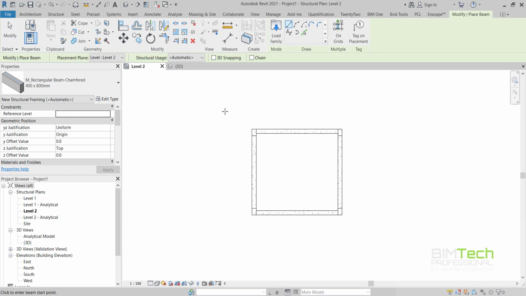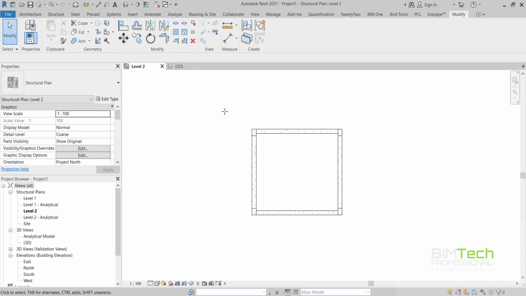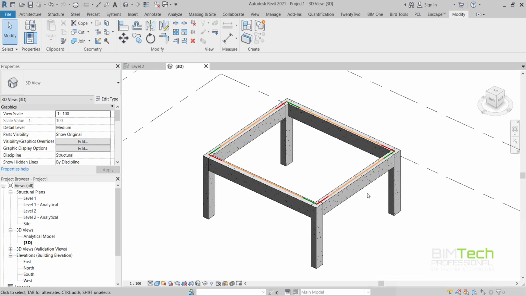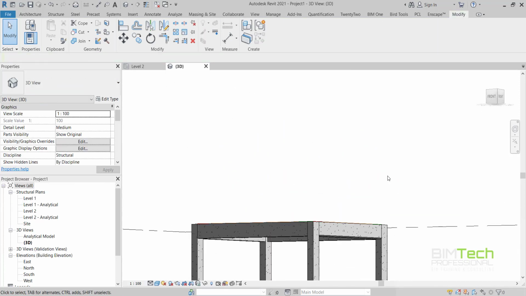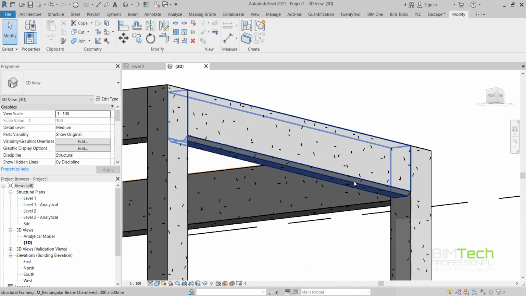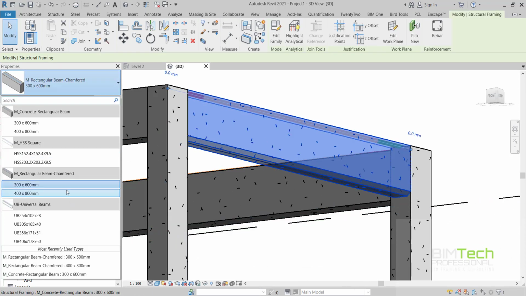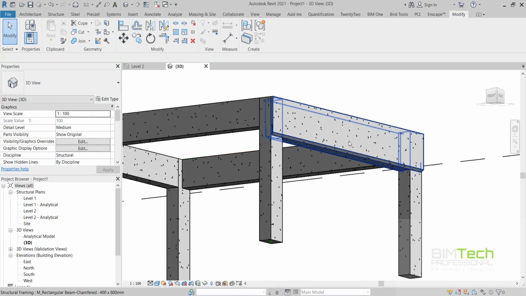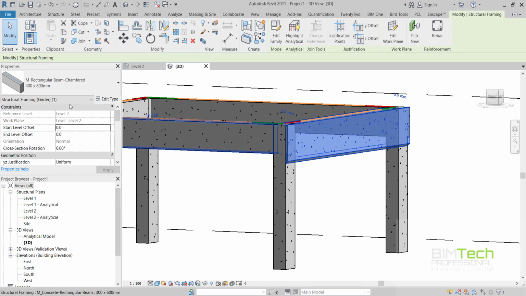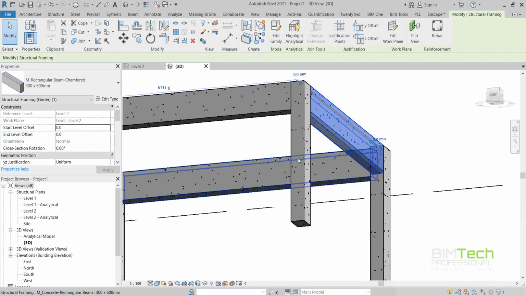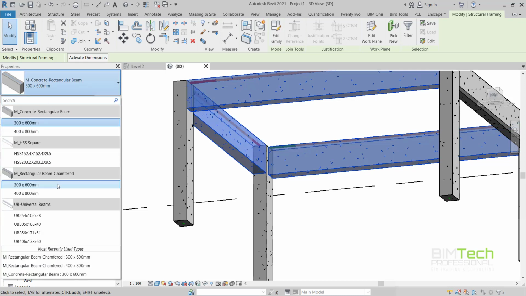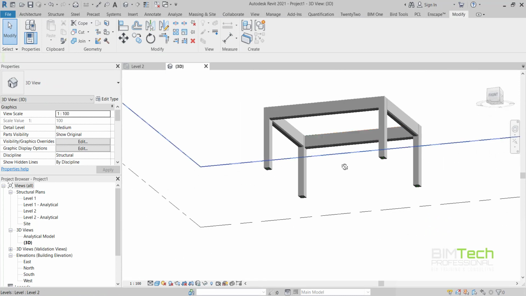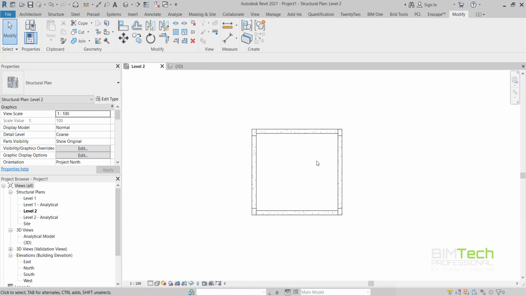Let's press escape multiple times to exit the command and then go to the 3D view. Select the beam and test it out. Okay, this one. Let's check the other type. Yes, it's working well. Now we change all types to 300 by 600 chamfered. We see it's working.